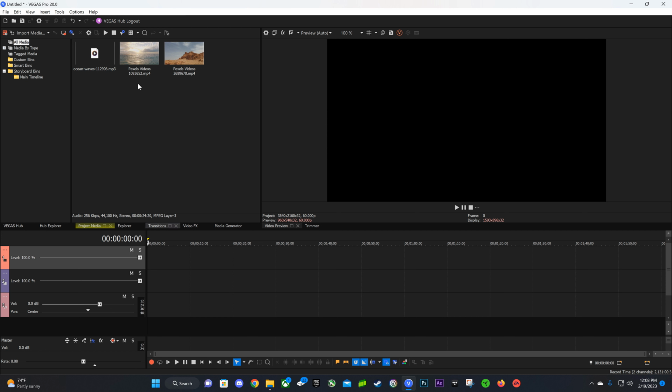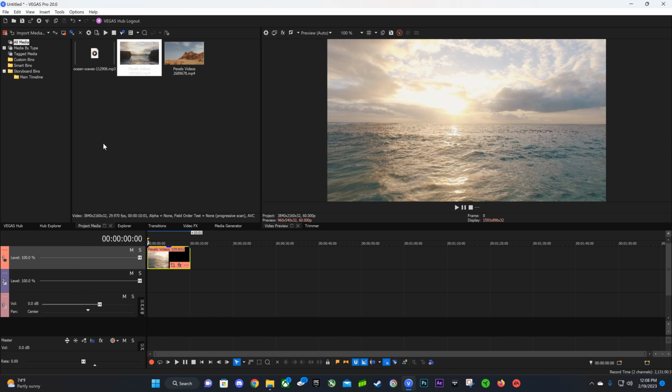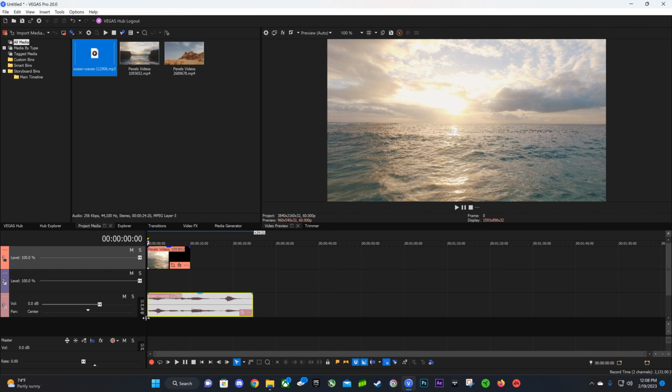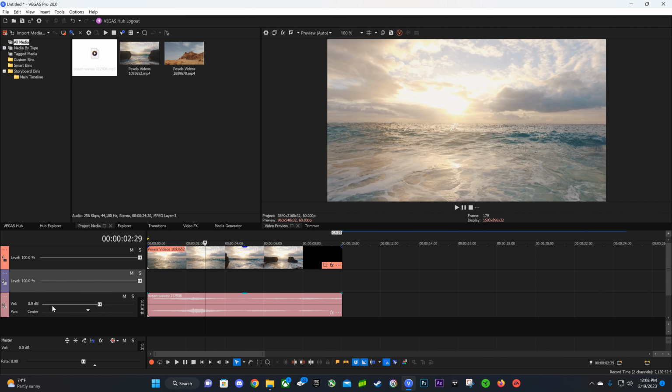Then I'm going to start today just by dragging this ocean scene over into the timeline. I'm going to hit no on this. Then I'm going to bring my ocean waves and drag this onto the audio layer. Now I'm also going to trim this so it matches the video. And then I'm going to show you the mute button. So I'm going to mute this whole track for the audio.